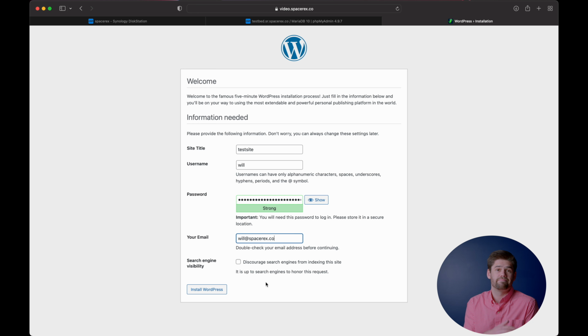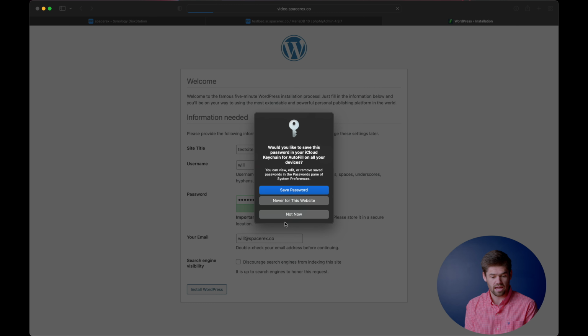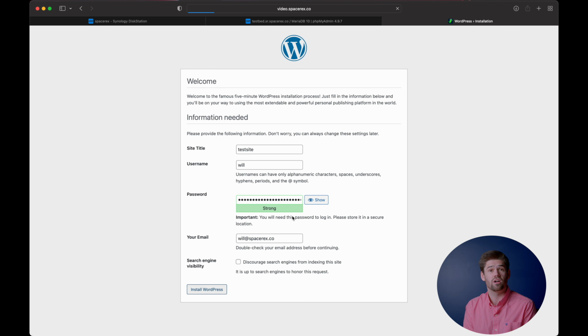And then choose a secure password, obviously. And then I'm just gonna go ahead and use my email address here, and we'll say that search engines can search it. And now it's just gonna go ahead and install it for us. It may take a minute, but we should be good to go afterwards.